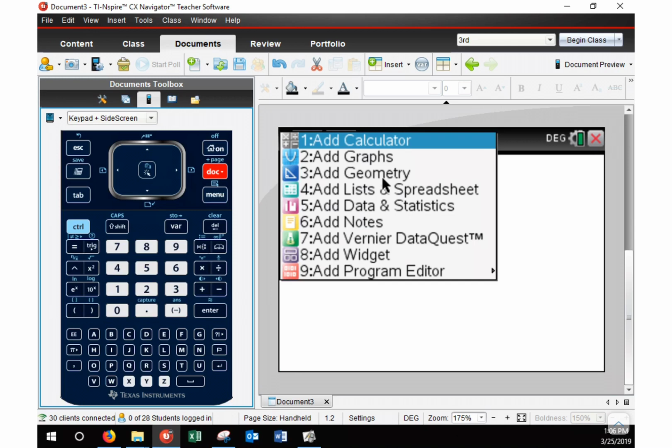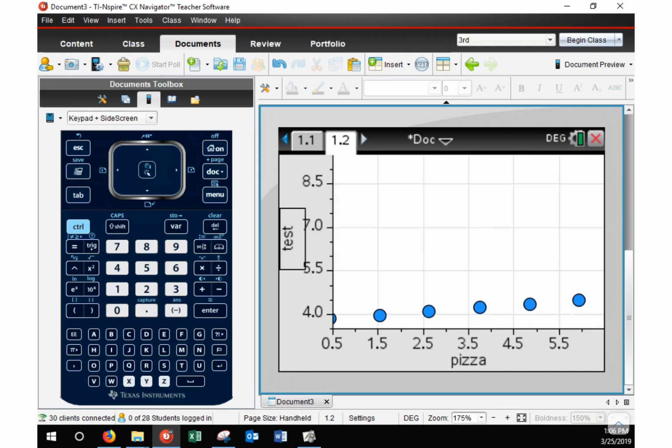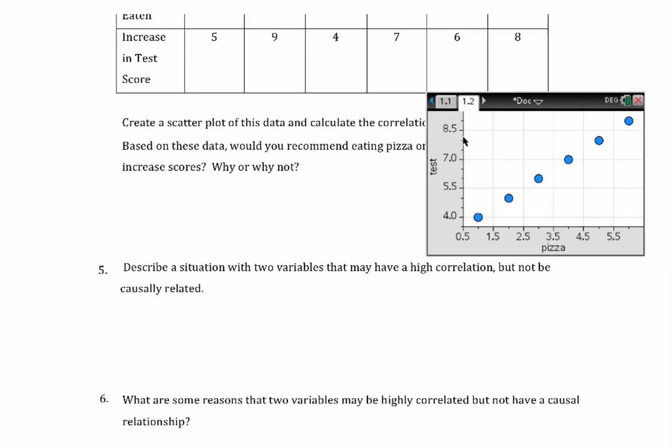So let's add our data and statistics, or go to it. Click down here, pizza, here, test, and there's our graph. So what does that tell us? Well, with that correlational coefficient of 1, there is a positive correlation: the more pizza you eat, the higher you're going to do on a test. So, based off this data, would we recommend eating pizza to increase test scores? Why, yes, we would, because that's what the data is showing us. That correlational coefficient tells us that's a good thing. If it were the opposite way, then that would be bad: the more pizza would hurt you.